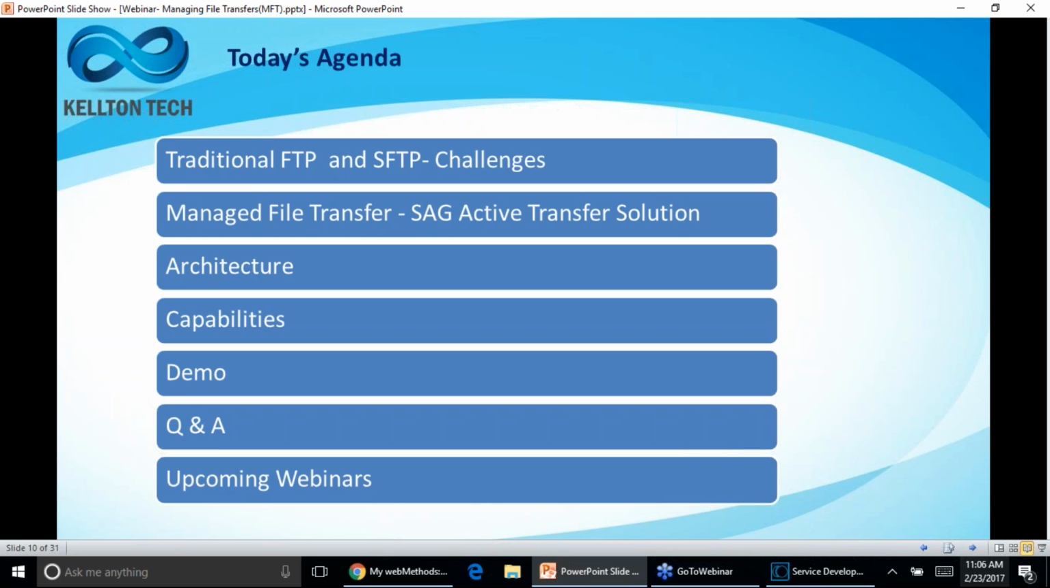Good morning everybody. My name is Narasimha Chillara. Today we'll be talking about MFT and the challenges organizations face using traditional FTP and SFTP, and how MFT can overcome those challenges. We'll cover its architecture and capabilities, we will have a small demo, and we'll end this session with Q&A.